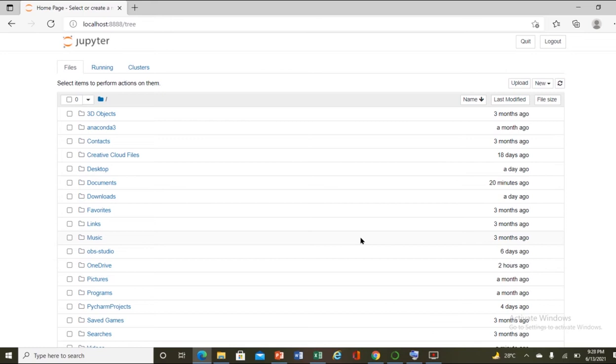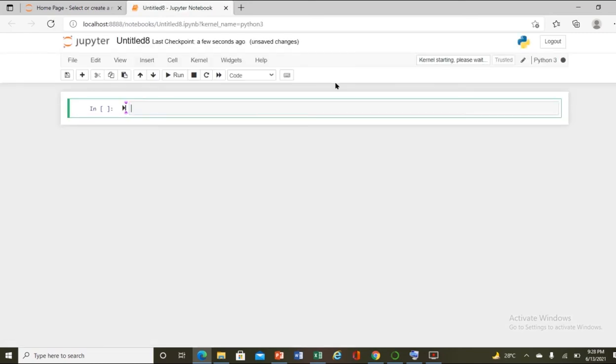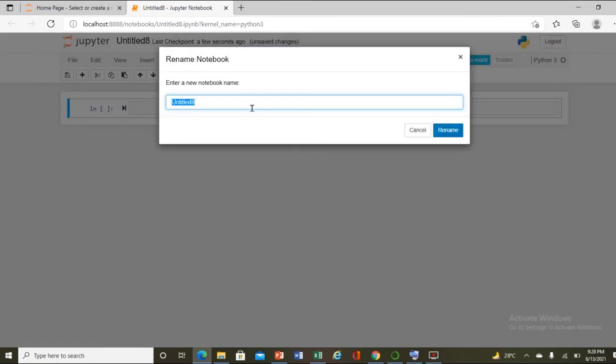So this is our Jupyter notebook. Now simply go to New and click on Python 3. A file will be opened. It is loading. Now simply click on this Untitled. We will change the name. We will name it Import Python file.